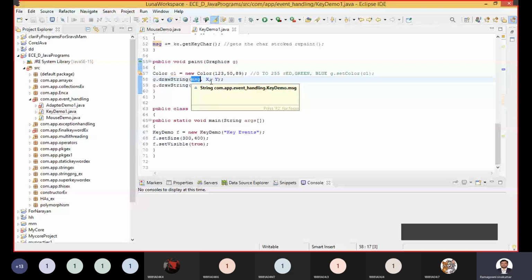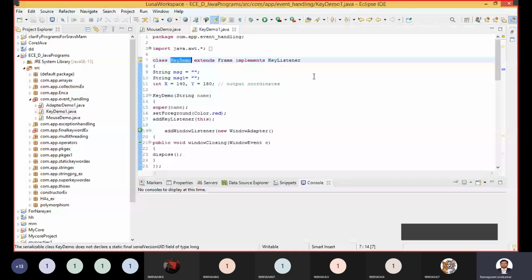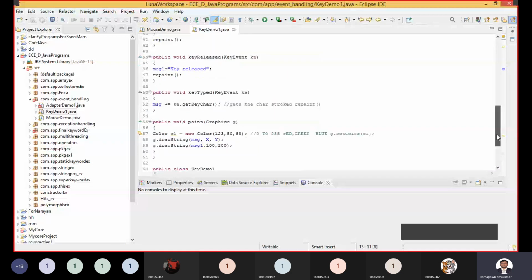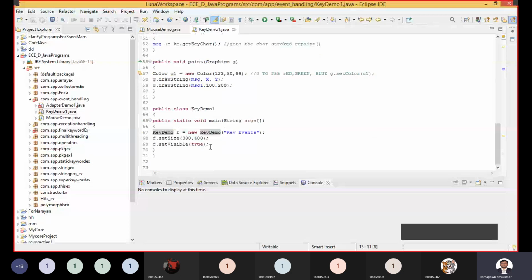So the execution starts from the main method. Now we created KeyDemo, meaning we created an object for this KeyDemo class, and we are passing a string value to KeyDemo through the constructor. Okay, key events. After that it will perform all those operations. We are setting the size here, 300 width and 400 height, and setVisible true. Whatever GUI operation we perform, we can see.